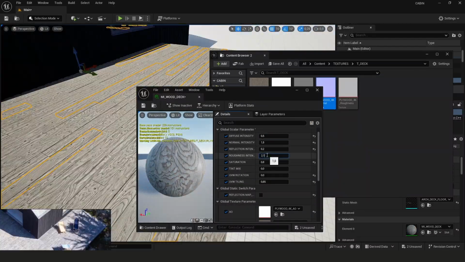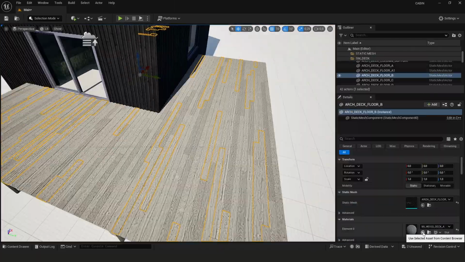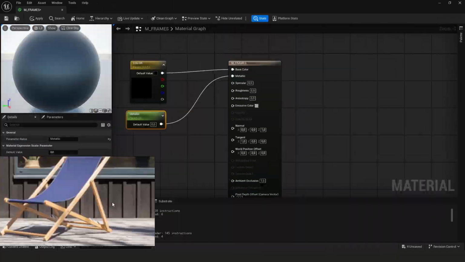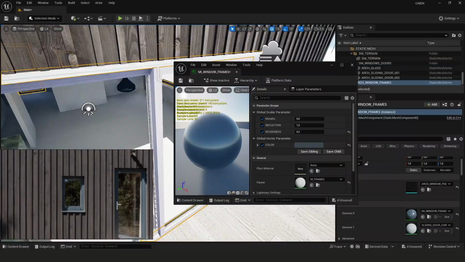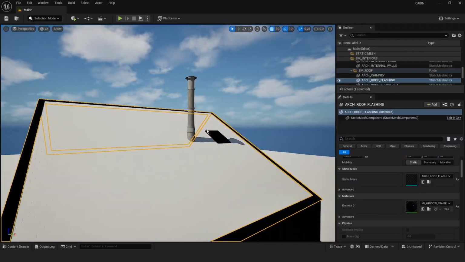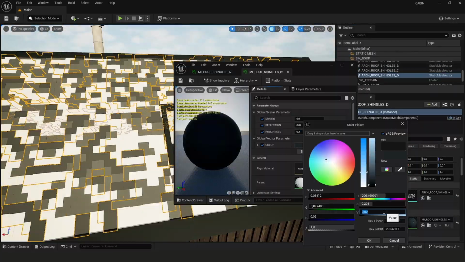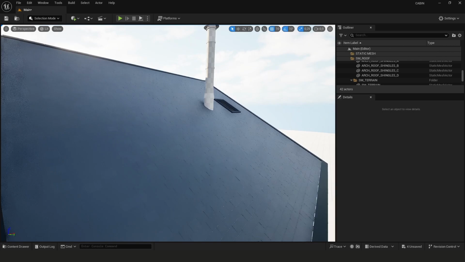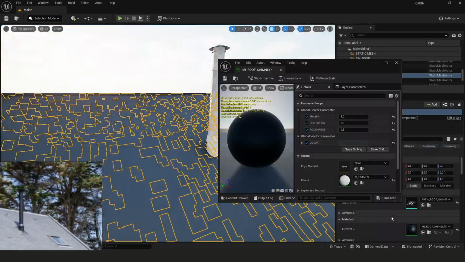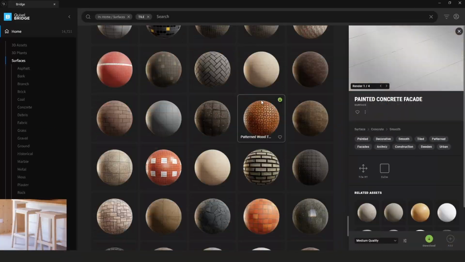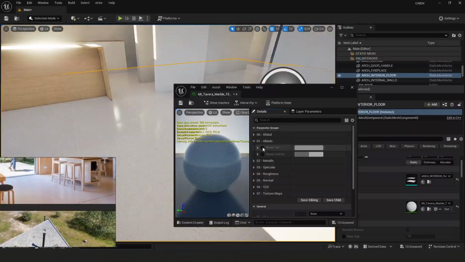While this process involved many steps, it's too detailed to explain here, so I'll be creating a dedicated video on building master materials. For some of the materials inside of the cabin, I used assets from Quixel Bridge, which offers high quality photorealistic textures, and repeated the same process for everything that we have in our scene here.